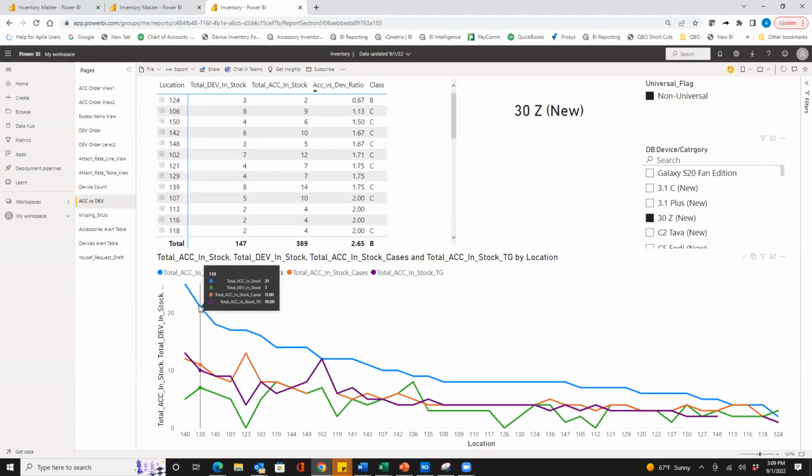So wherever this gap or this line is wider, that means there's a spread between the device and the accessories that they have on hand. And so we have it broken down by case and tempered glass. So this is a very helpful view when your items become end of life. When devices go end of life, you want to start looking at this line, and you better normalize this line and flatten it 3 or 4 weeks, or even a couple of weeks before the item goes end of life.